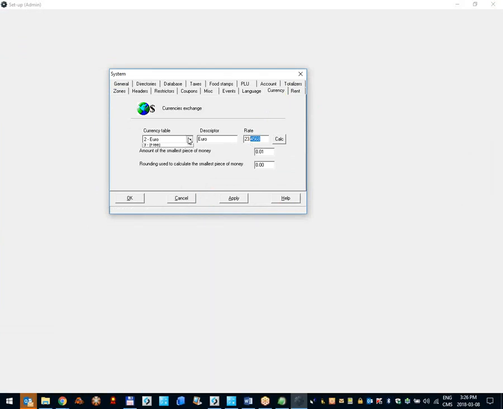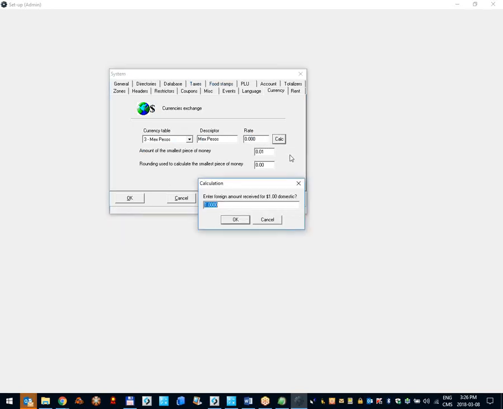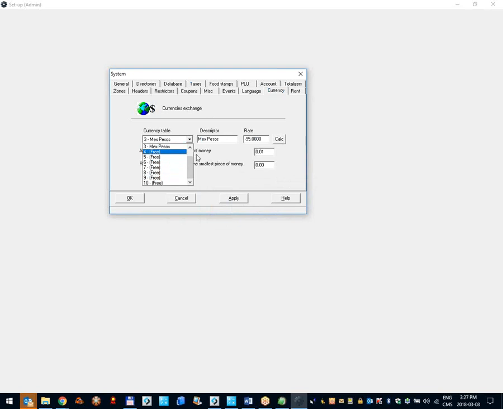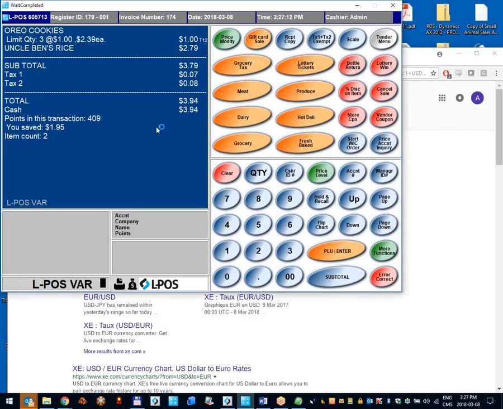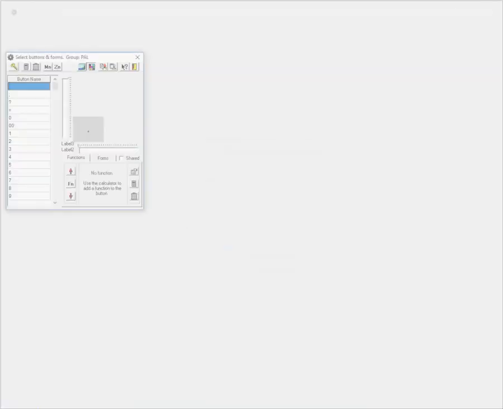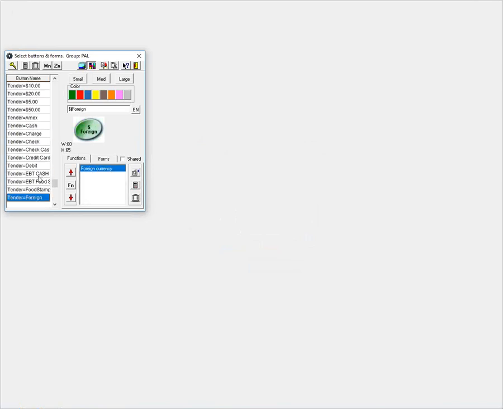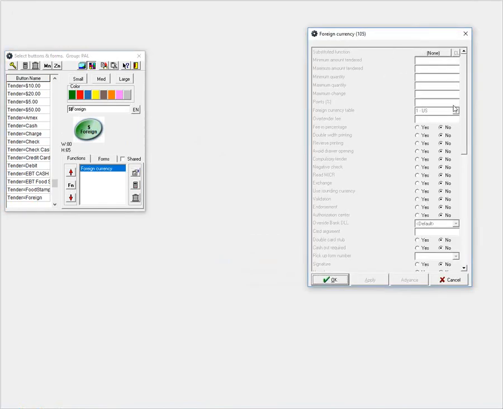Copy it. And my store also accepts Mexican pesos. So take number three, description Mexican pesos. And the rate is 20 pesos to a dollar. So how many foreign do you get for $1 US? You get 20 pesos. Here is your rate. And you can add as many as you want. With that, in the buttons, there is a foreign currency button. Tender equals foreign. And in the properties of that button, this is where you go tell it.